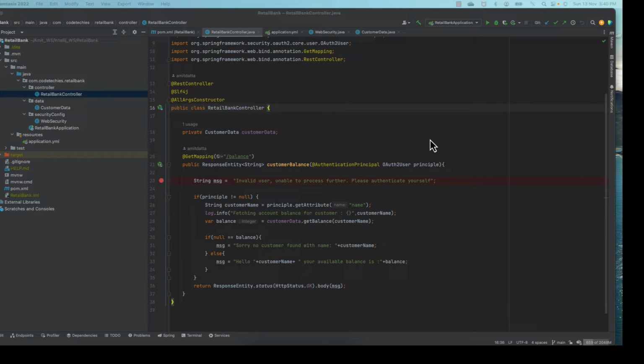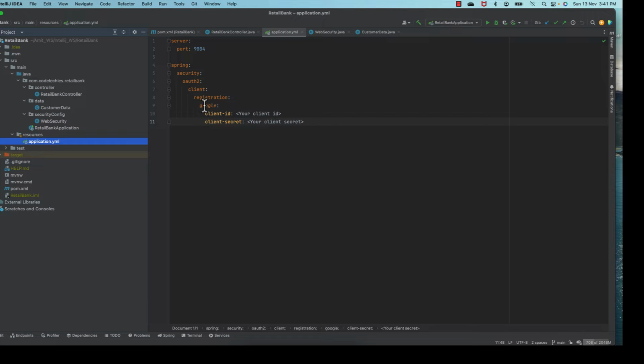In the previous session, we implemented and secured a microservice using Spring Security, OAuth2 and Google Login. Today, we shall secure the application using the same Spring Security, OAuth2 client and Facebook login. For that purpose, we shall use the same code that we did for the Google login. The only thing is that in the application.yml, instead of Google, it should be Facebook, and we shall generate the client ID and client secret for Facebook.